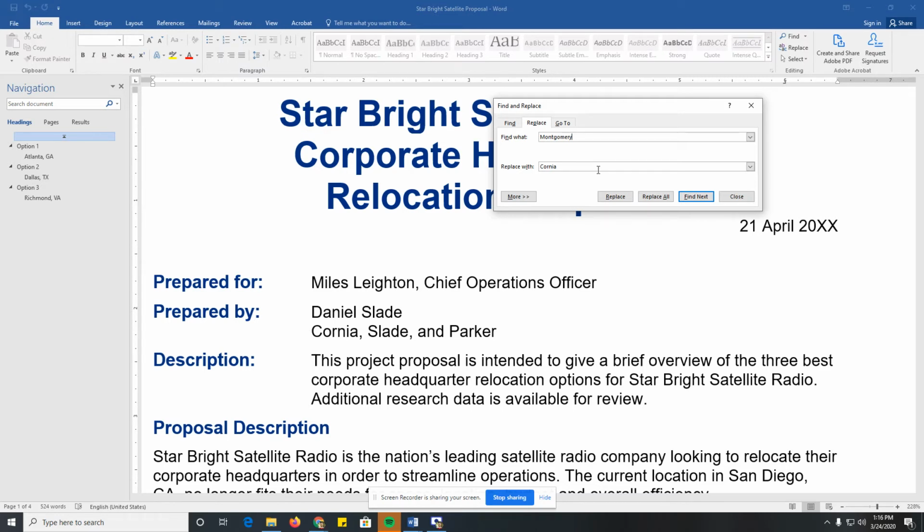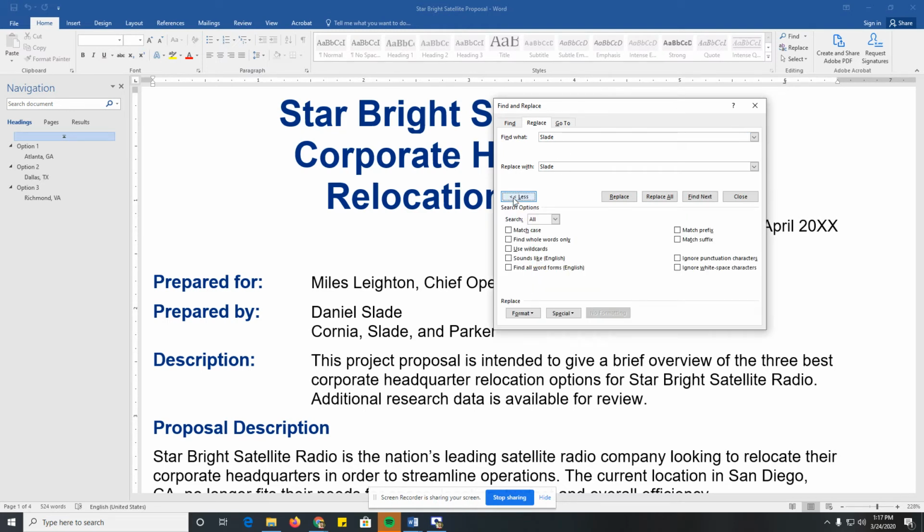Okay, so the other thing that we can do is, in the find what box, we are going to type in Slade, because there's the name Slade in there. And we're going to replace it with Slade again. So it's the exact same thing, except we're going to format it differently. I'm going to make sure I'm clicked on that replace with box, and I'm going to click more. Then I'm going to click on the format button down here.